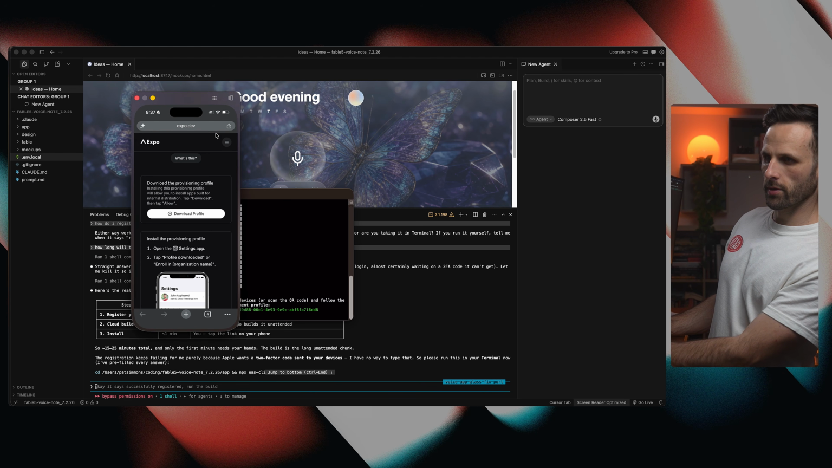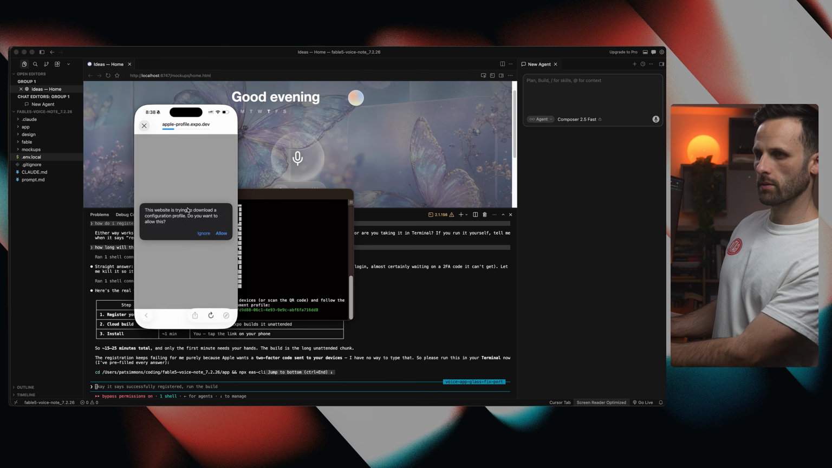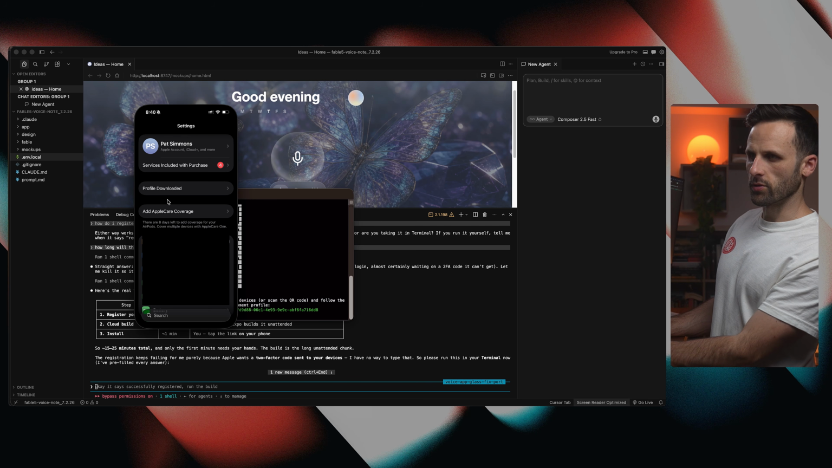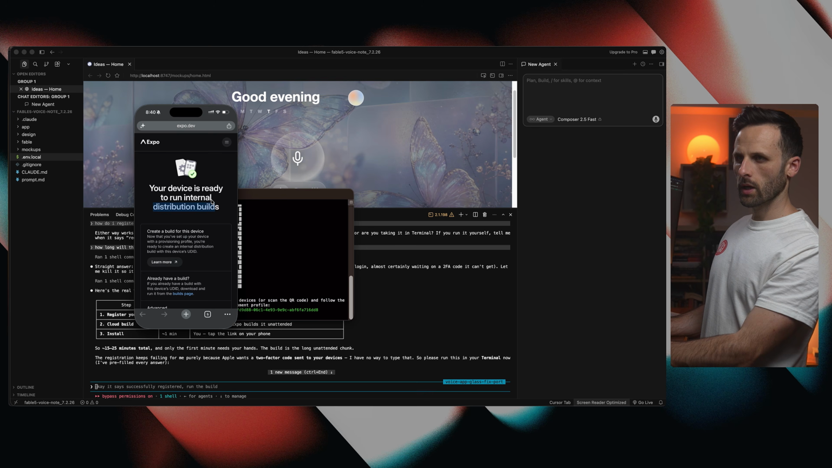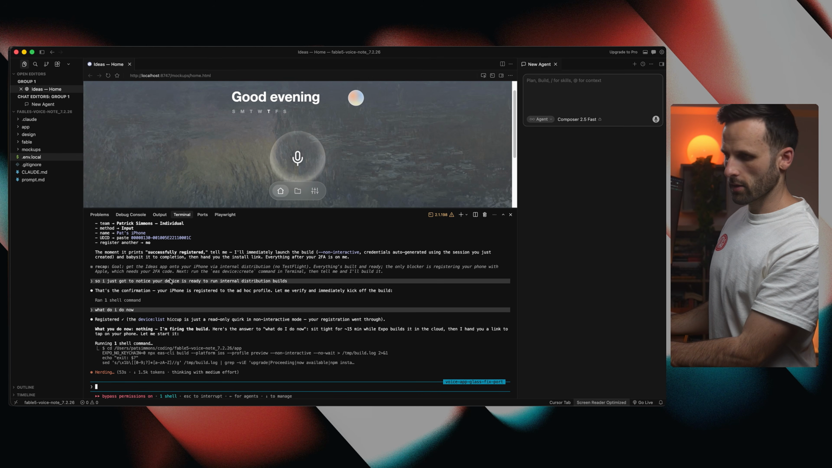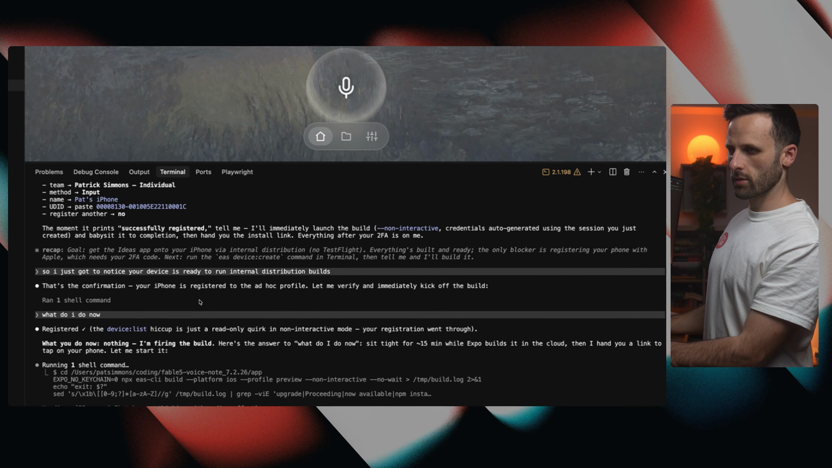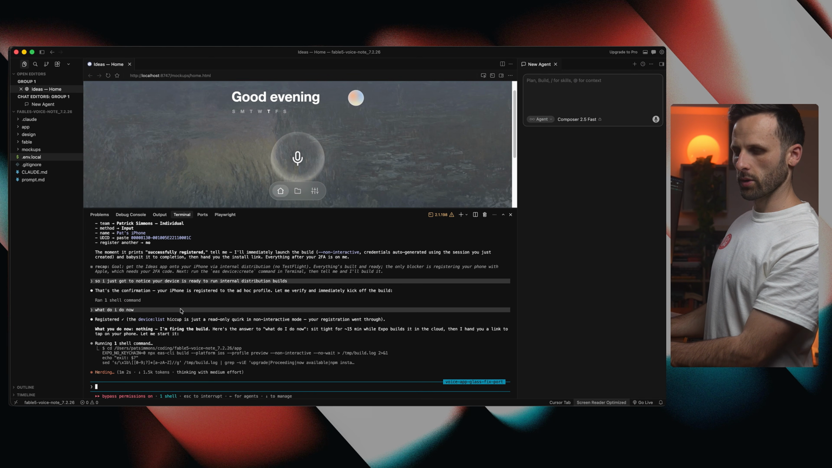And just to screen mirror my phone to show you exactly how to do this, we go here, download the provisioning profile, hit continue, should be complete. And then I just need to go to settings, and under settings, after I downloaded that provisioning profile in the last step, this profile downloaded will just show up. Click this, install, and I get this notice, your device is ready to run internal distribution builds. And I just went back to Claude. I said, I just got the notice, your device is ready to run internal distribution builds. And then Claude is running the build itself.